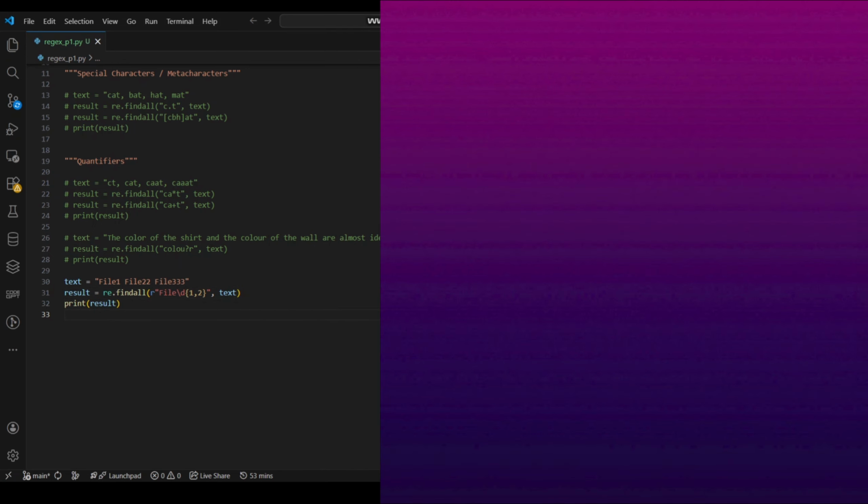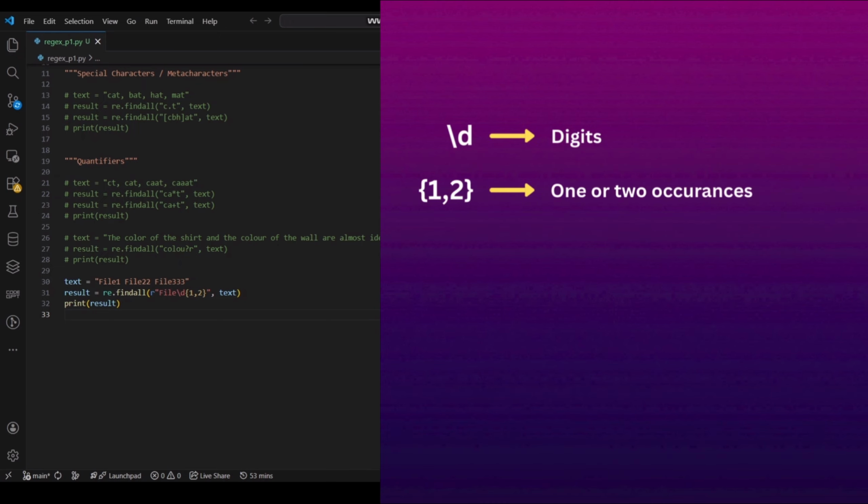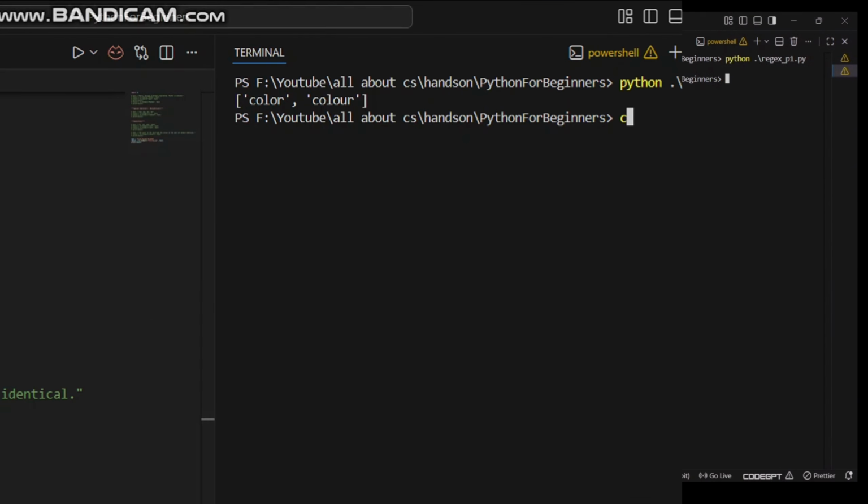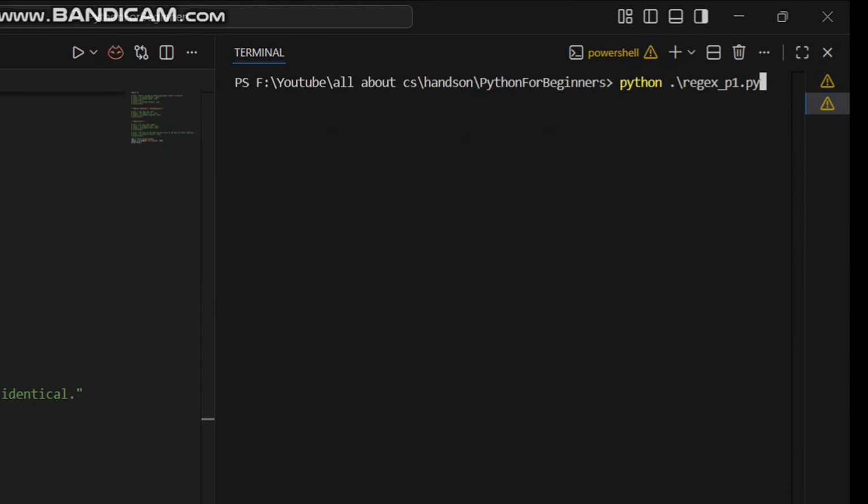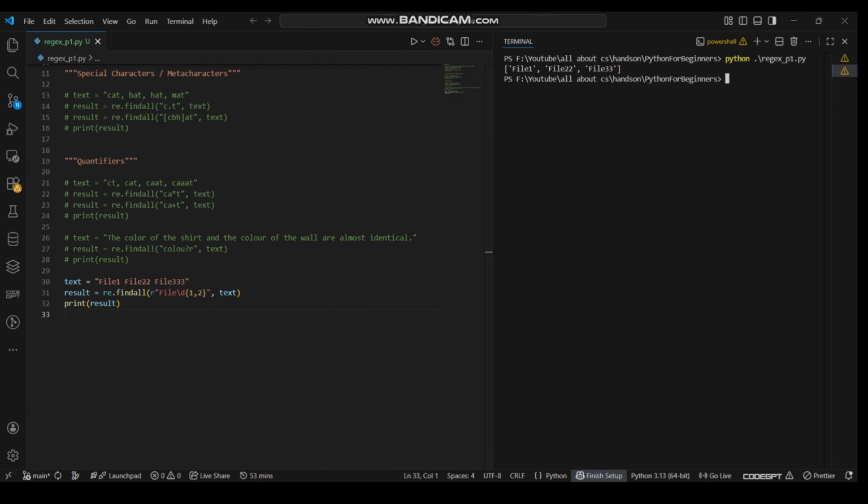Here, \d indicates any digit, and the curly braces specify we want only one or two digits. So it matches file 1, file 2, and file 3, taking only one or two digits after file. You might have noticed a special R prefix before the pattern.